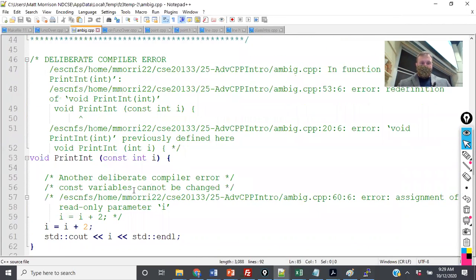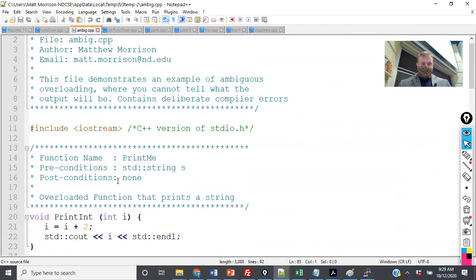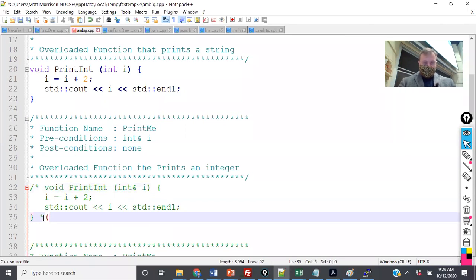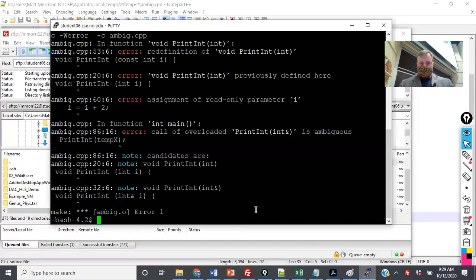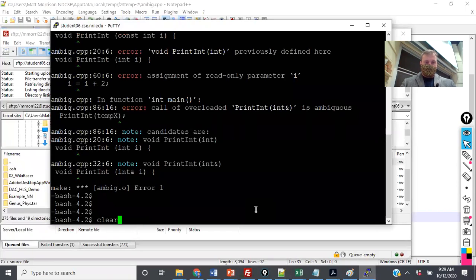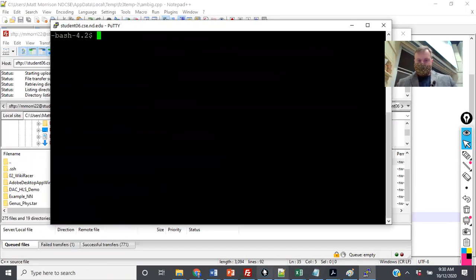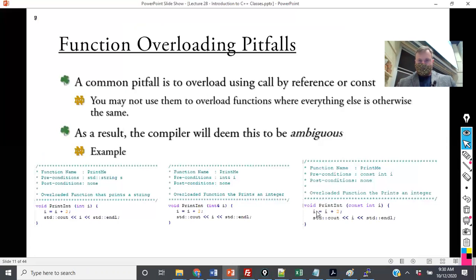So if I were to comment this out here, so this will follow up on your question. If I comment this out, it's still going to say previously defined here. And it's not going to be able to tell the difference between const and non-const. Okay.